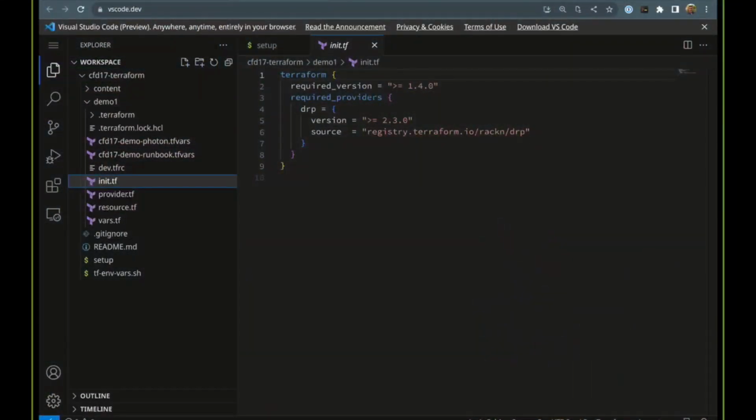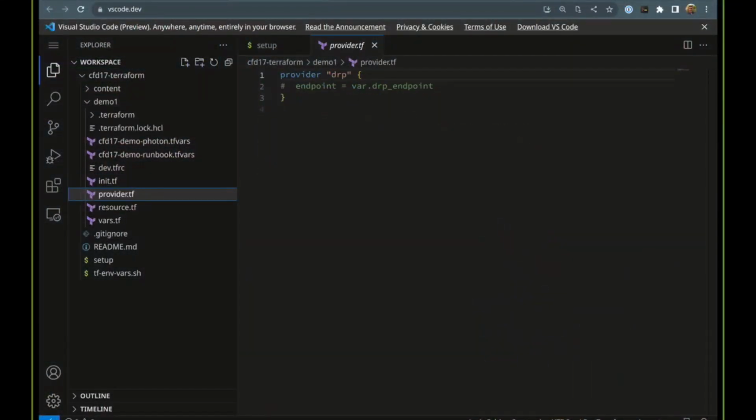First and foremost, as with any Terraform, you need to be able to initialize the Terraform and pull in the appropriate provider. It's pretty straightforward. You should be familiar with that. You need to be able to provide some configuration for that provider.